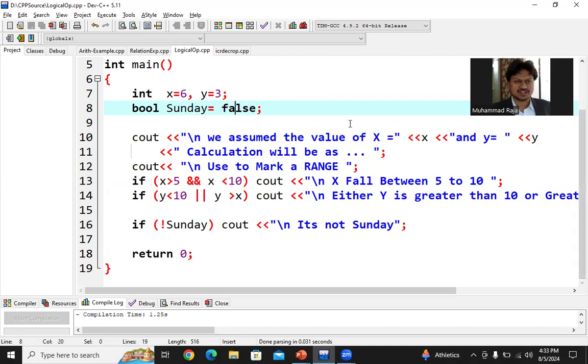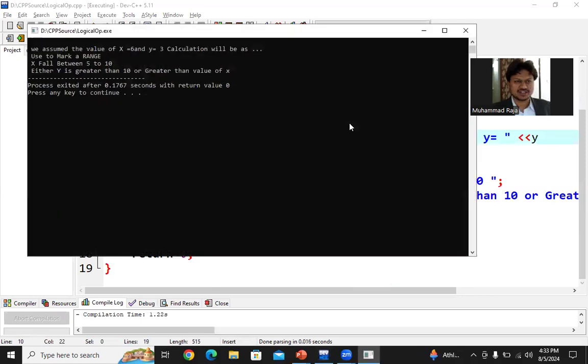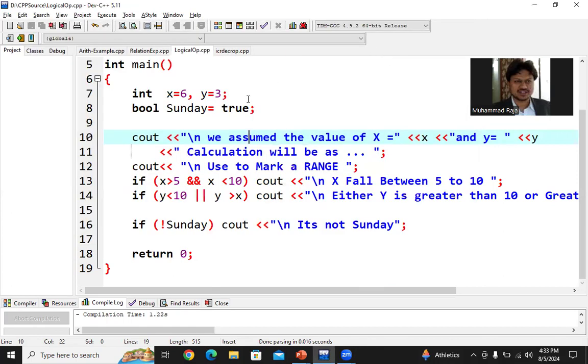Suppose I put true here. That's the logical truth. Now we compile it again and execute it. So the last statement got omitted. You check it out: x falling between 5 and 10 is still the same, the other condition is still the same, but last time we displayed that it's Sunday, and now there is no Sunday. So when I put false, because it says if Sunday, if not Sunday, if not Sunday means it's a reverse condition. If not Sunday, it's false. Yes, the condition is true.